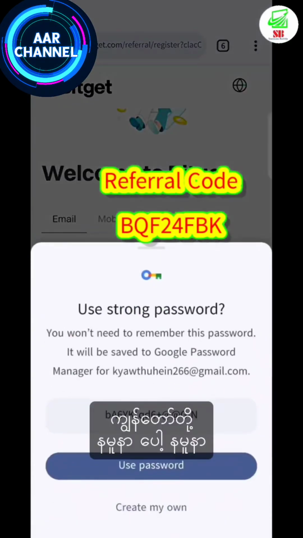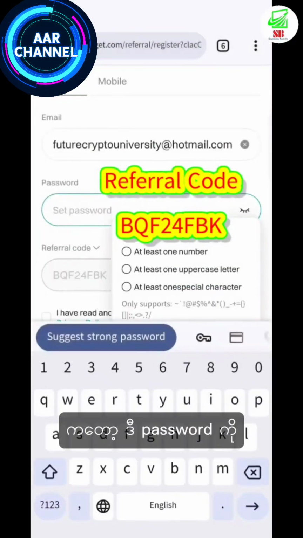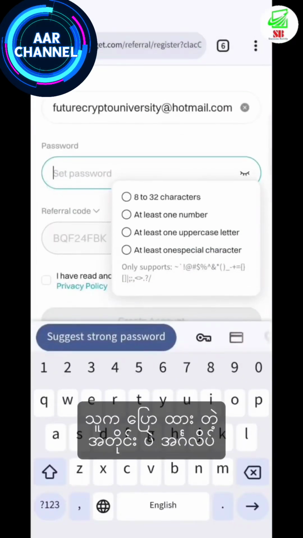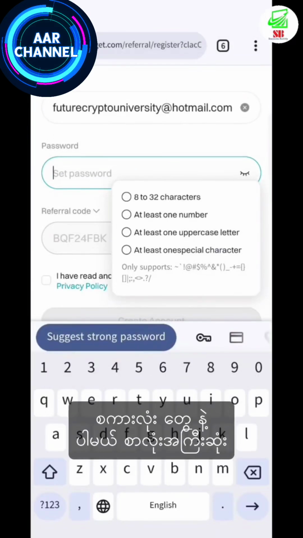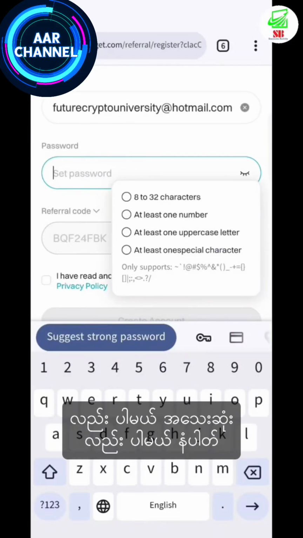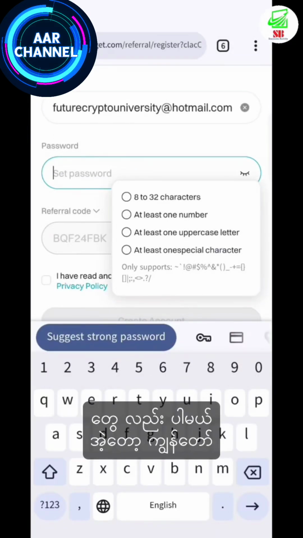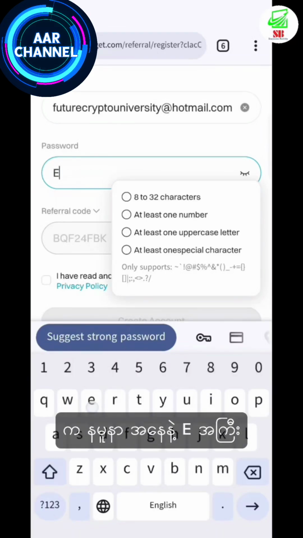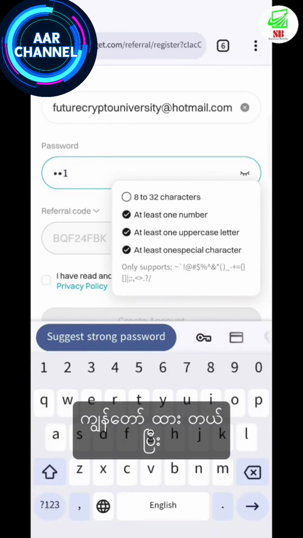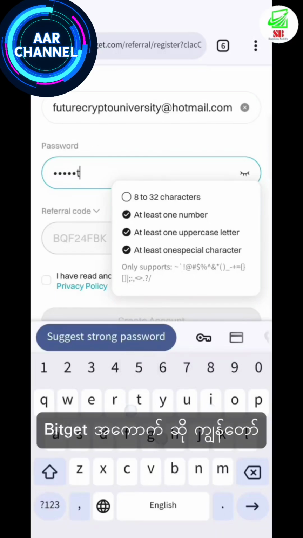Okay, for the password example, follow their instructions. It must include English letters, uppercase, lowercase, and numbers. So for this example, I will use E, uppercase, @ and 1. I will set it like that. Since this is a Bitget account, I will write Bitget.